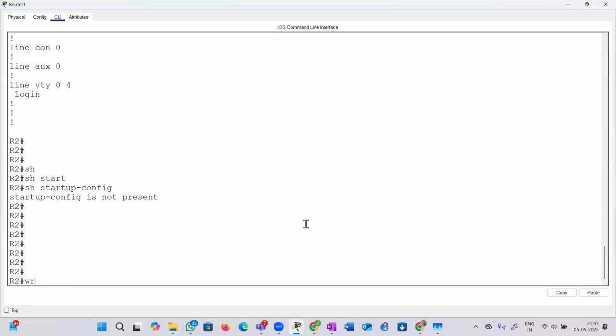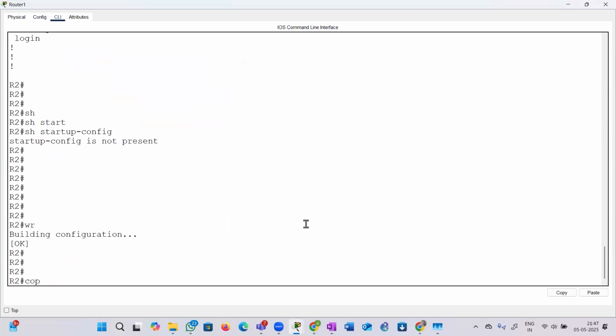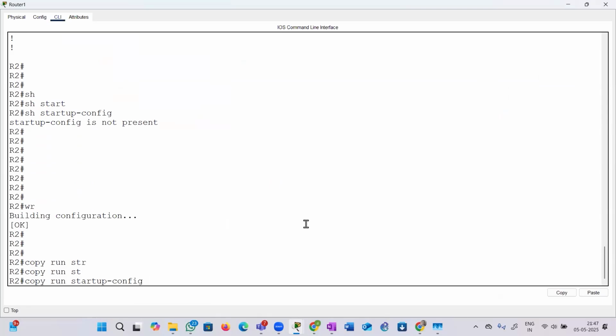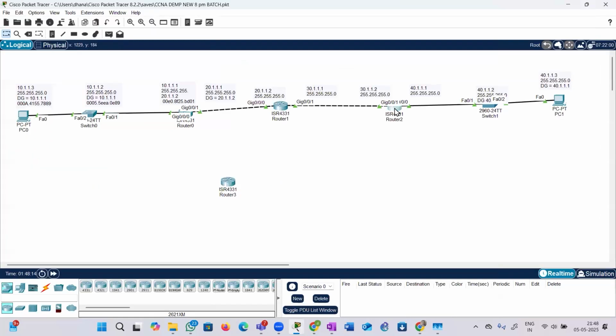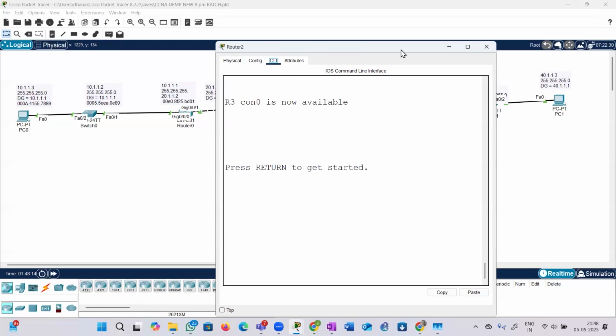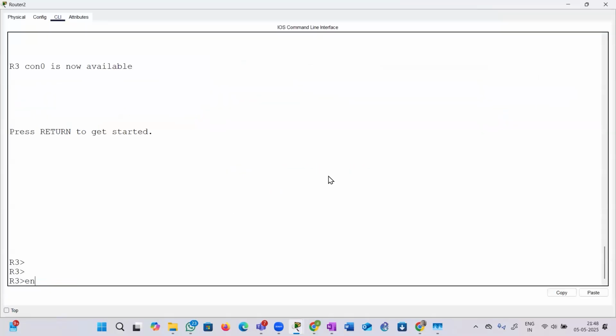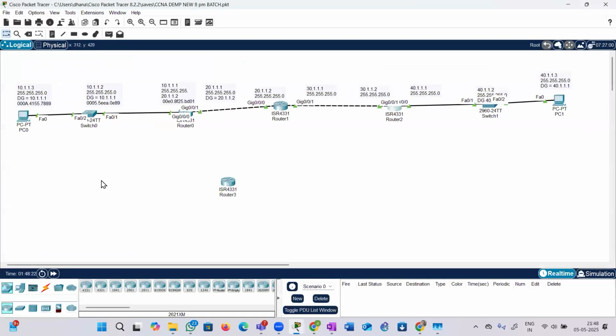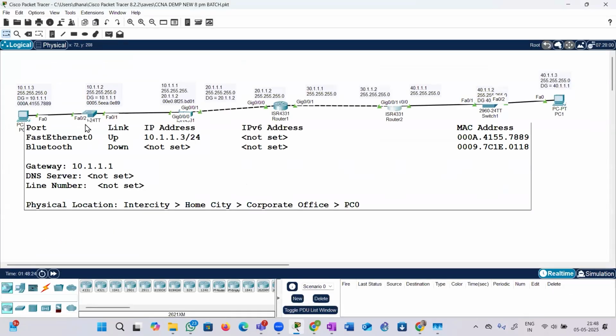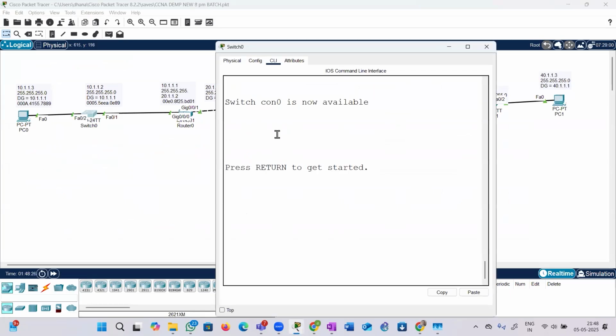So before we go home, we'll say WR, or alternatively copy from running config to startup config. You can use whichever you like. WR will also work in the exam. This means write, same as copy run start. Now I'll go on R3 also and similarly give the command. On PCs and switch, we don't have to give it, I think. On the switch I can save, but on the PC I don't have to give WR. Okay, so it's saved, no tension. Tomorrow, if we open this on the PC, we don't have to do anything. On the switch, we can say WR, if at all.